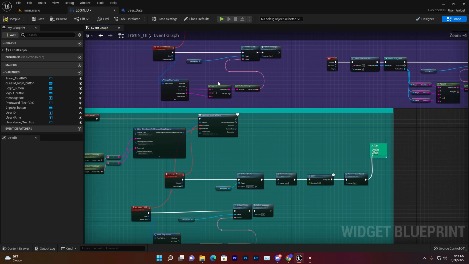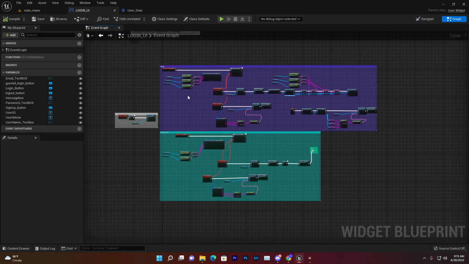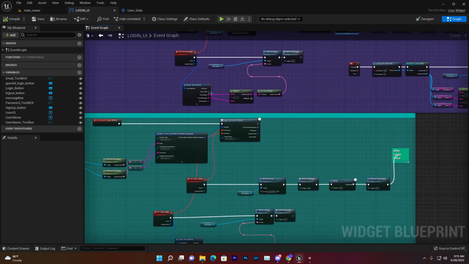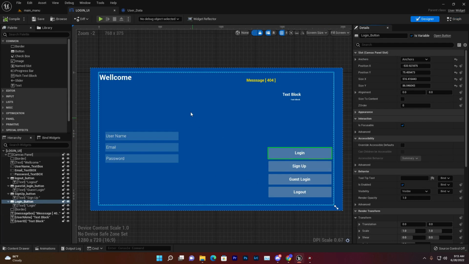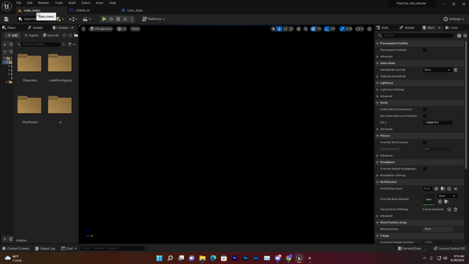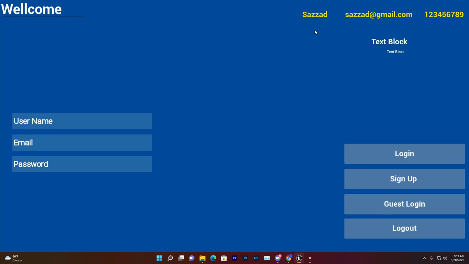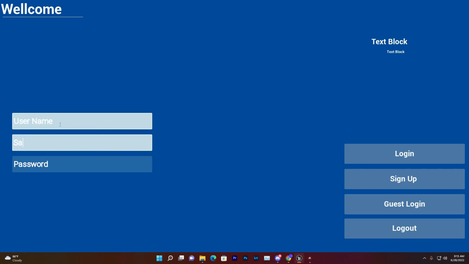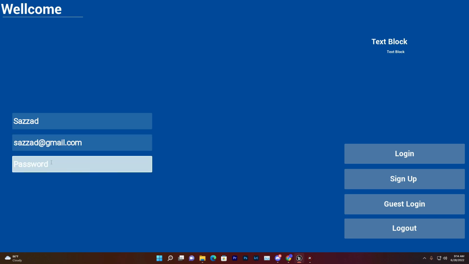Okay, so now we have our manual login system, so let's try it. I hope I didn't forget my password, but we can even check our password because we have the data: the username is Sajjad, the email address is Sajjad. So if I write here Sajjad, and if I write here my email sajjad@gmail.com, and then password 123456789, I guess that is okay. Now if I press login, let's see what it says.